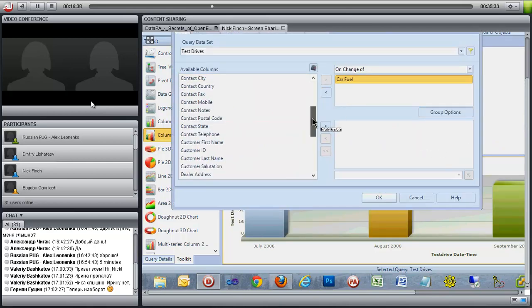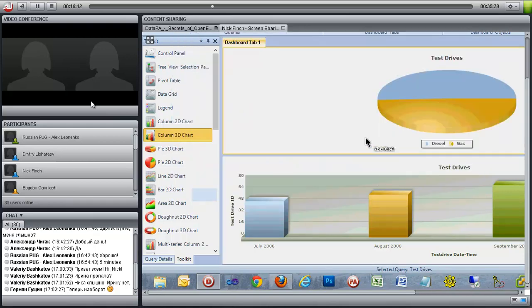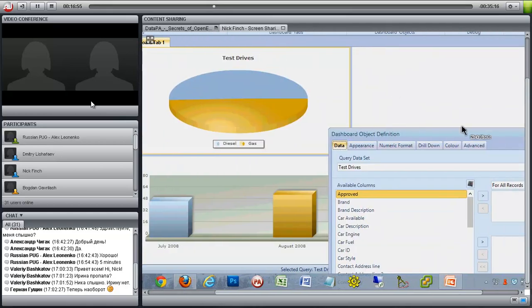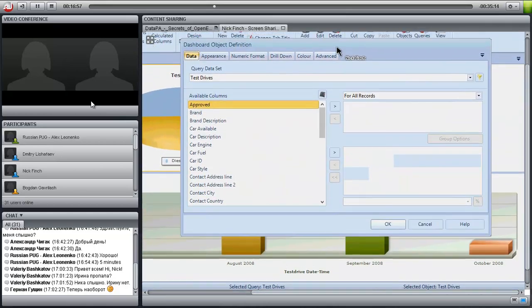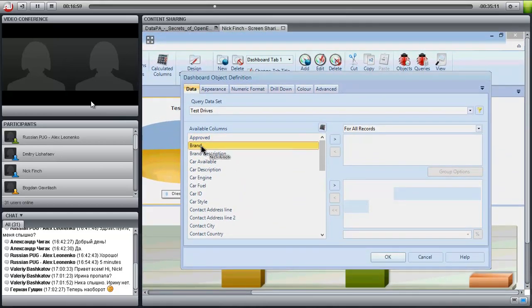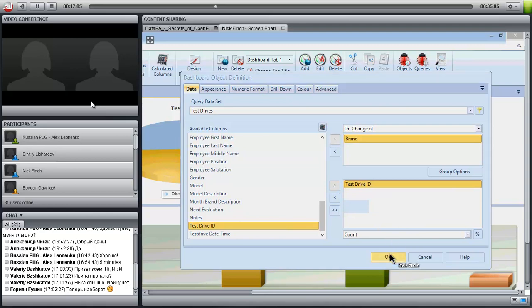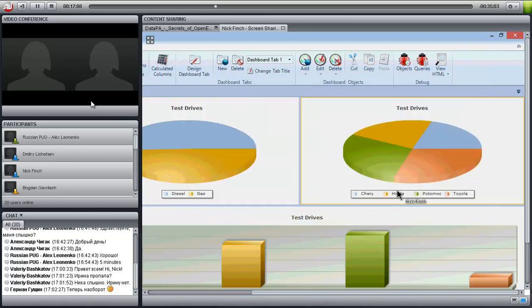Maybe it would also be interesting to see which fuel people chose. So we can see it's pretty even, pretty much 50% gas and 50% diesel. I will add a couple more, so maybe we're interested in the brand that people are making test drives against.